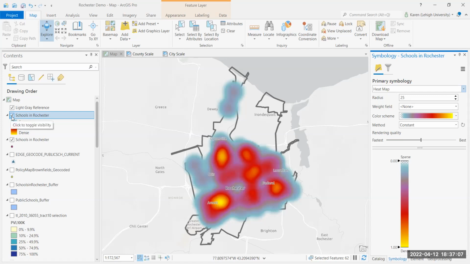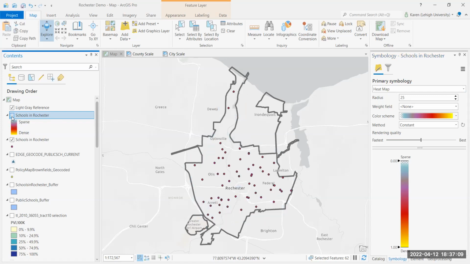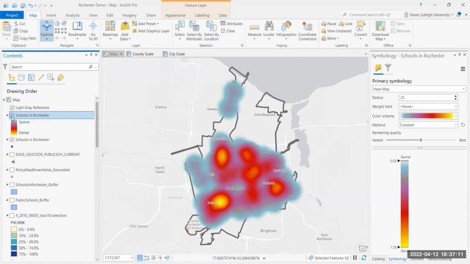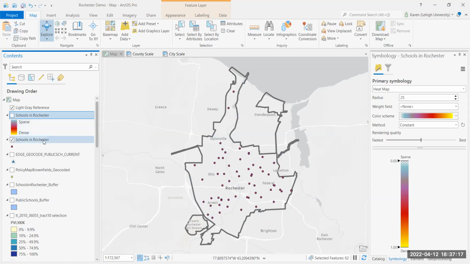And then I'm just going to click this off so I can look at my dots. But now whenever I want to see my heat map or export my heat map or layer my heat map on top of something else, I've got it right here. All right.